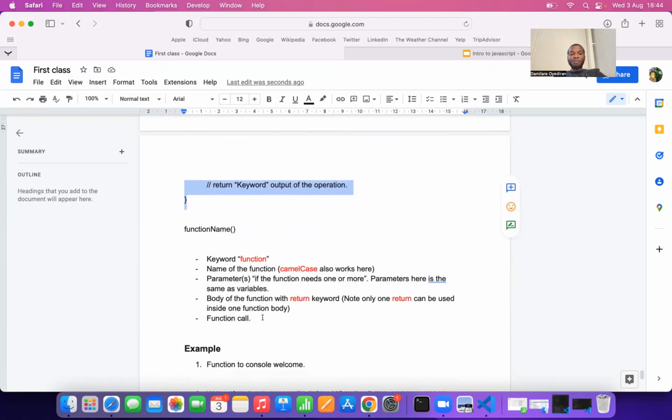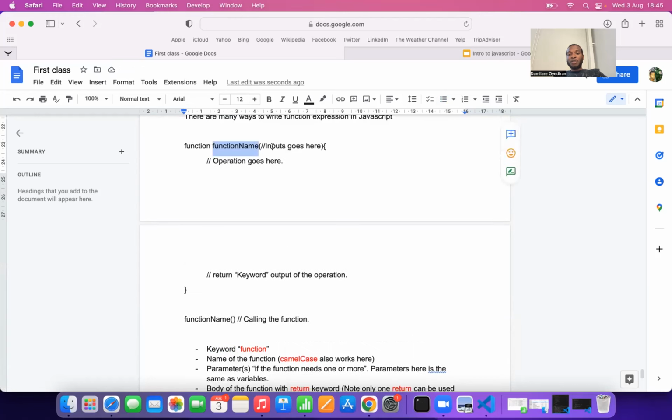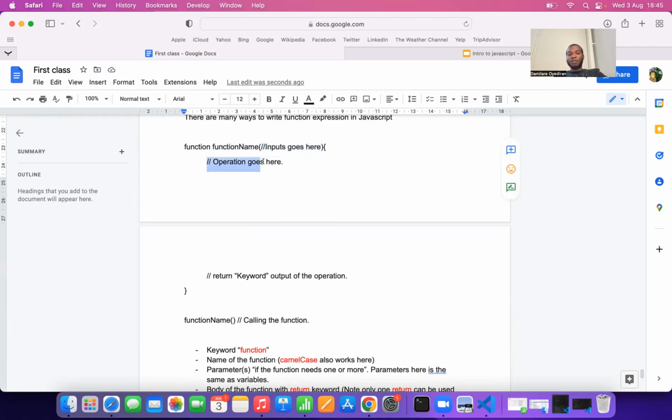But one thing you need to mind is that the last thing that comes with the function is what we call calling the function. Looking at this, the first thing I mentioned is the function keyword. The second thing is the name you want to call the function, so we want to call this function functionName. It also has brackets, and the brackets always take the inputs we want to pass to the function. And we have a function body: the operation we want to perform inside of that function goes here, and a function takes a return keyword.